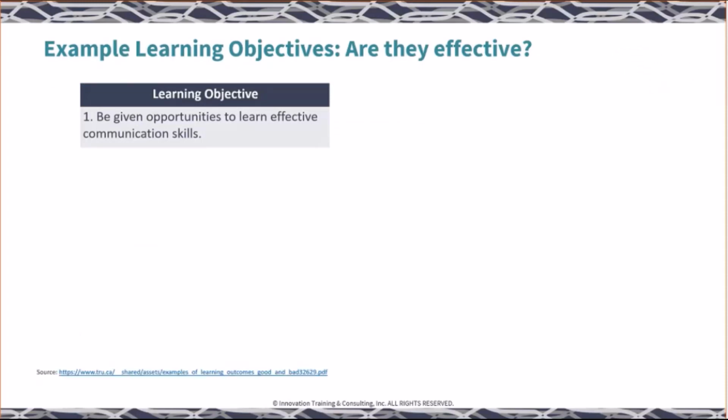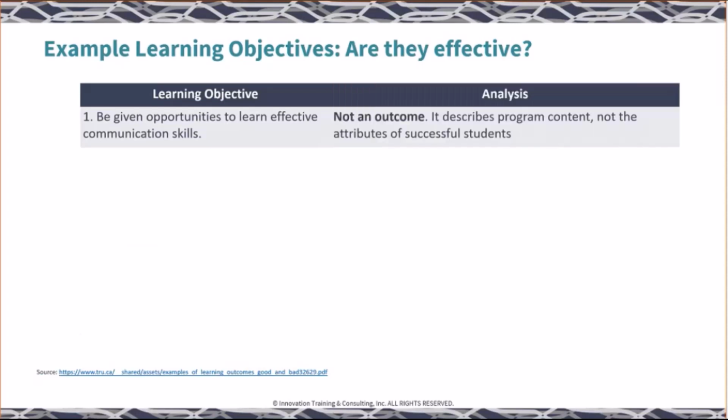So then here's a little bit more about that. The first example, be given opportunities to learn effective communication skills. Well, I don't know whether in your opinion you're thinking this is good or moderate or wonderful, but it's actually not a student outcome. It describes what we're going to cover in the program.